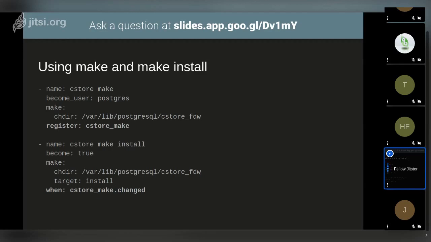Anyway, there's a module for Postgres called CStore Foreign Data Wrapper. CStore is basically just a columnar data store extension for Postgres, because Postgres has all sorts of extensions that you can install. Some of them are built in. Some of them you have to do a make and install yourself.